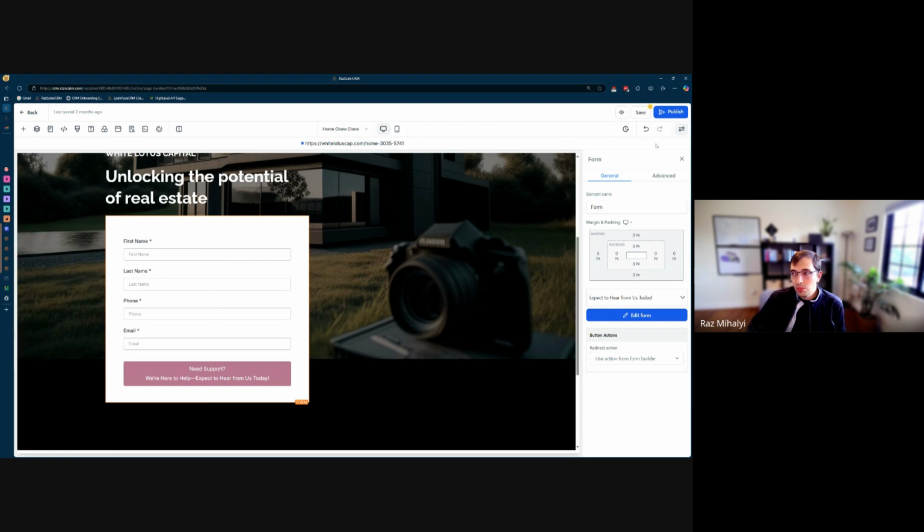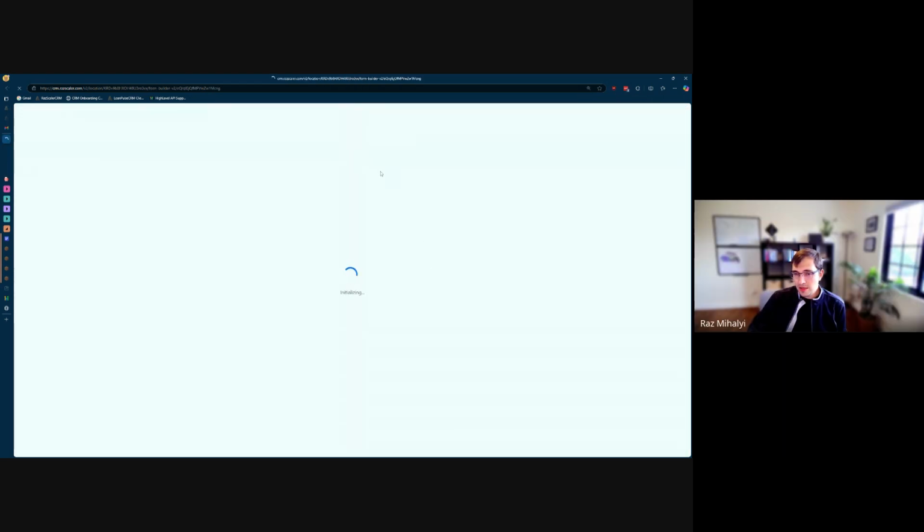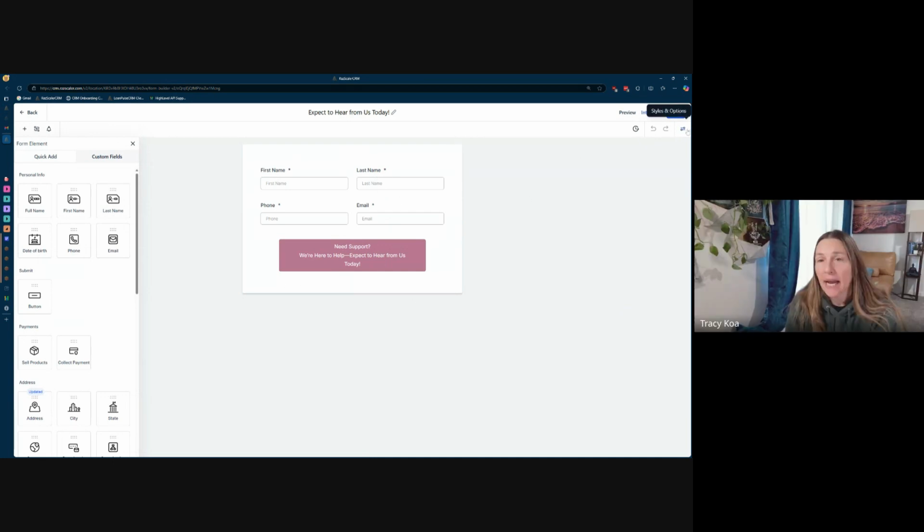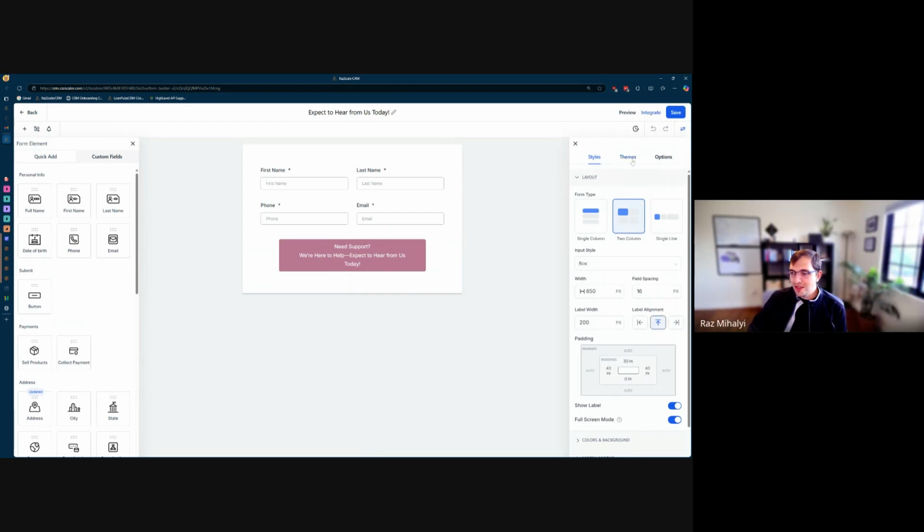Again, save and publish, and you are good to go. You can customize this. GoHighLevel also recently added form templates at the platform level. So if you really don't want to go and muck around with the styles and the colors, you don't have to. Just choose one that is available.